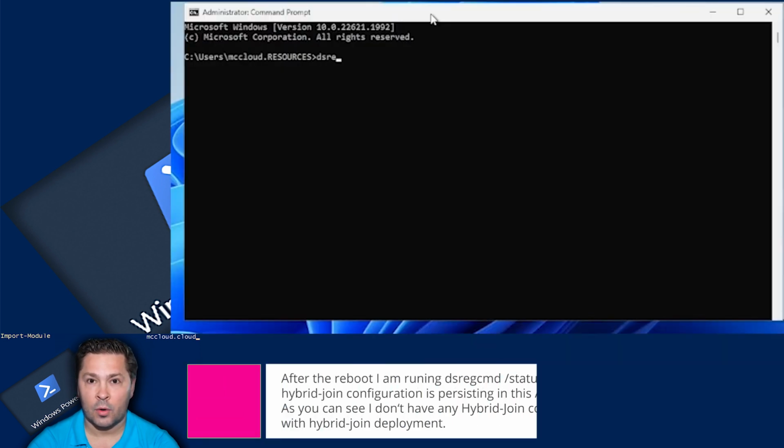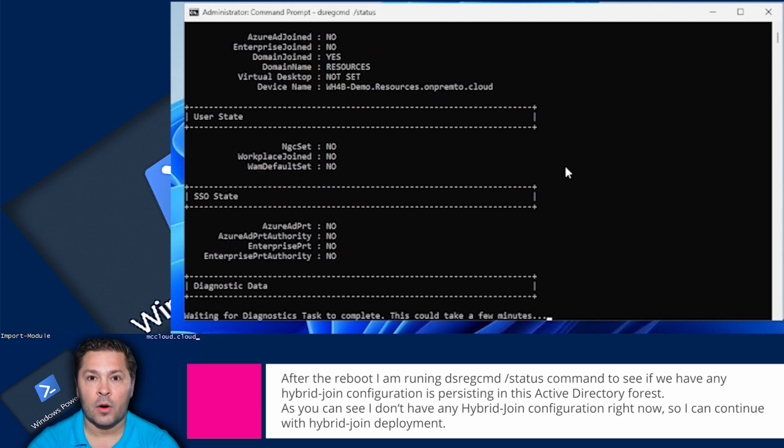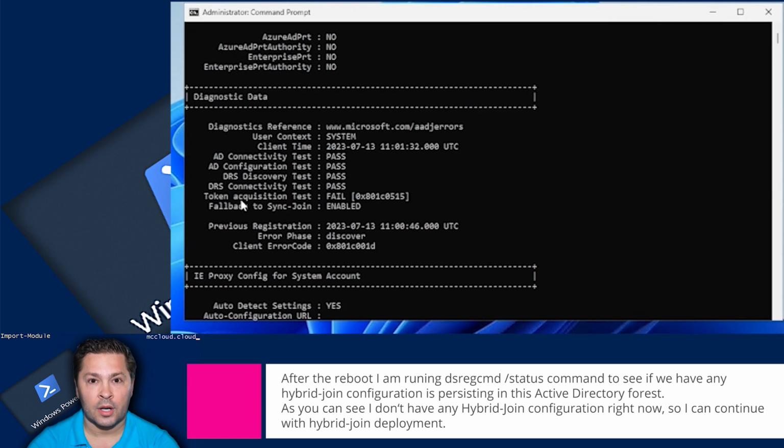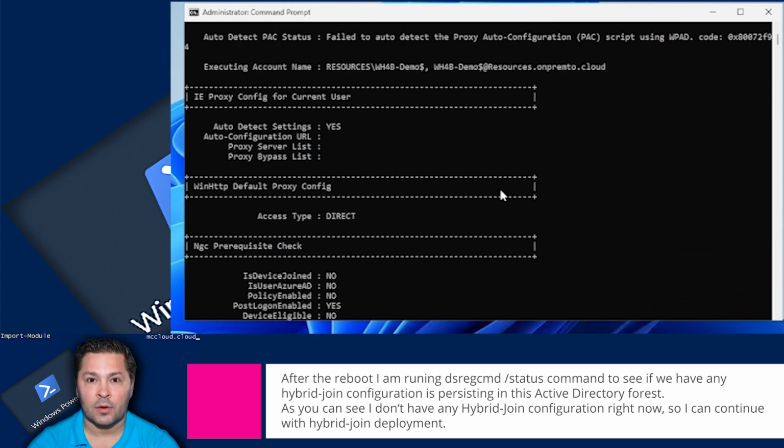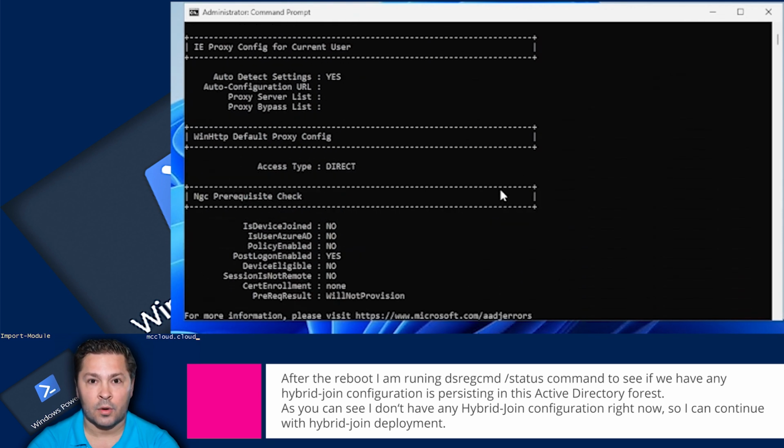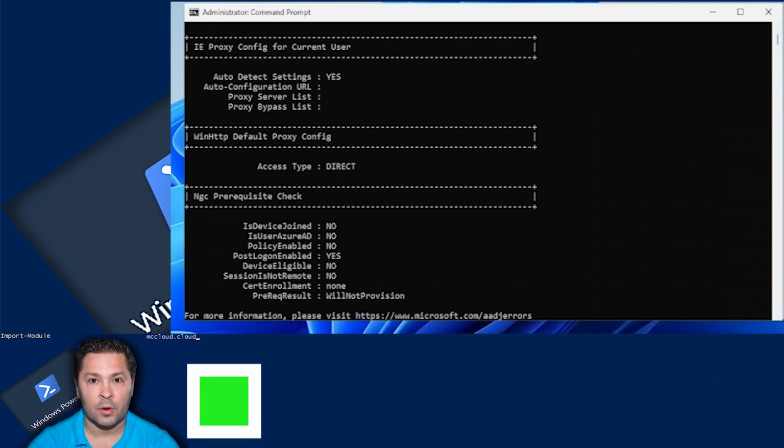After the reboot, I am running the dsregcmd /status command to see if we have any hybrid join configuration persisting in this Active Directory forest. As you can see, I don't have any hybrid join configuration right now, so I can continue with hybrid join deployment.